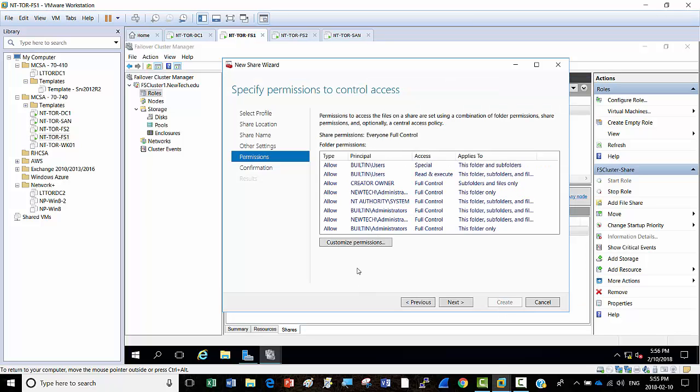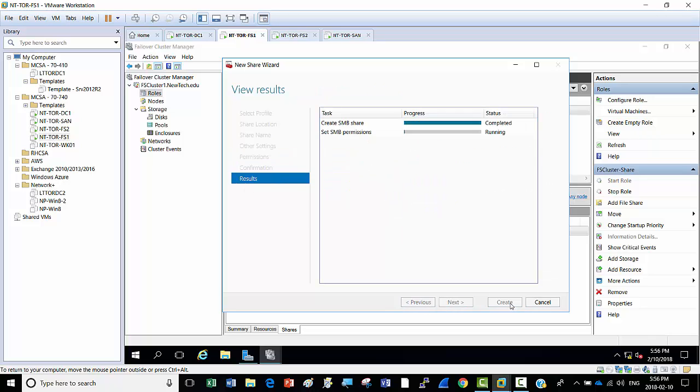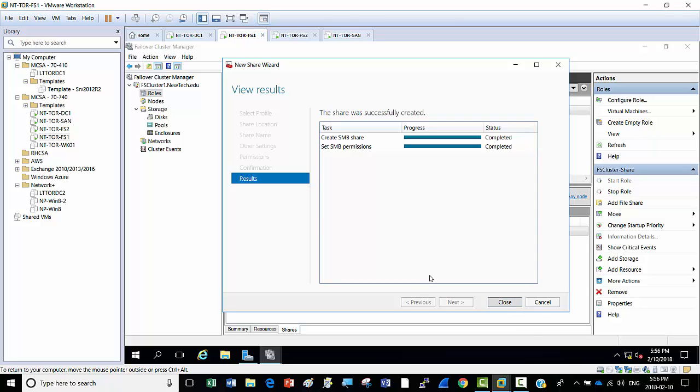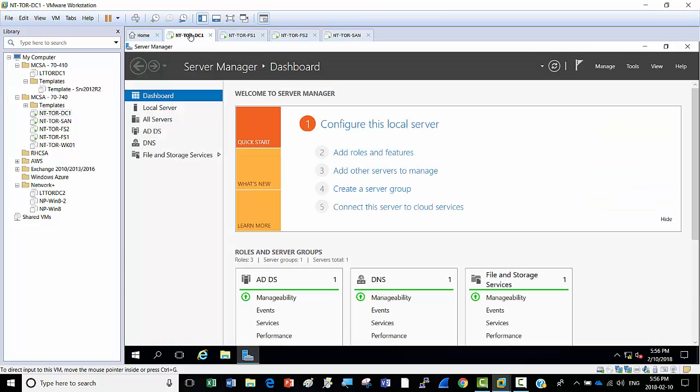So do OK, and next. And now create. Creation is very quick, so please click close. Now please come to your anti-tor DC1.